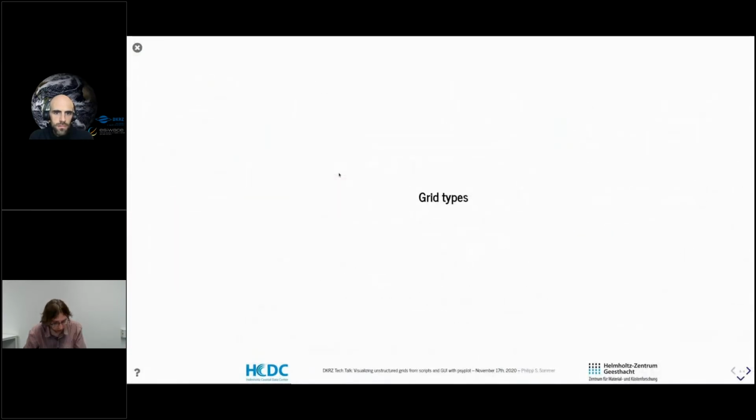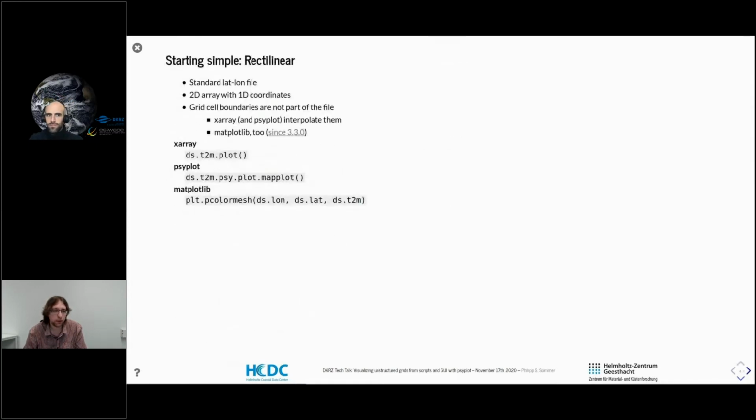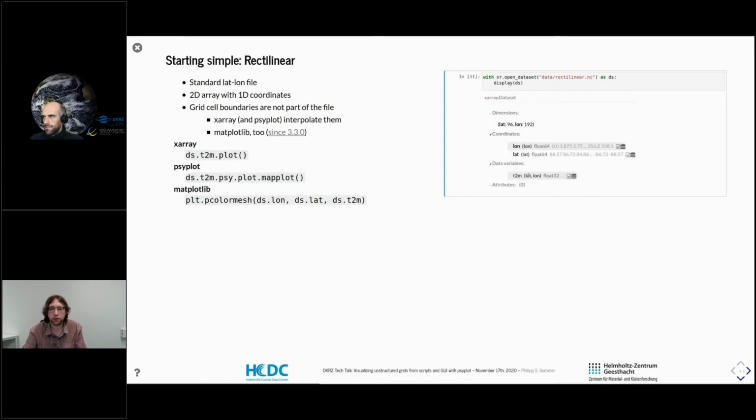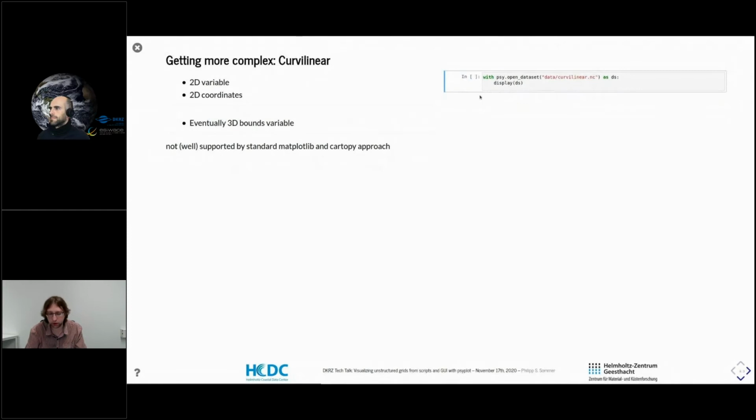So now I would like to talk a bit about the grid types that the software supports for the visualization, which is, I mean, the standard, these rectilinear netCDF files. So here you see an example. You have a two-dimensional variable and one-dimensional coordinate. So I mean, this is supported by pretty much everything. So xarray supports this out of the box. Matplotlib too, and psyplot of course also.